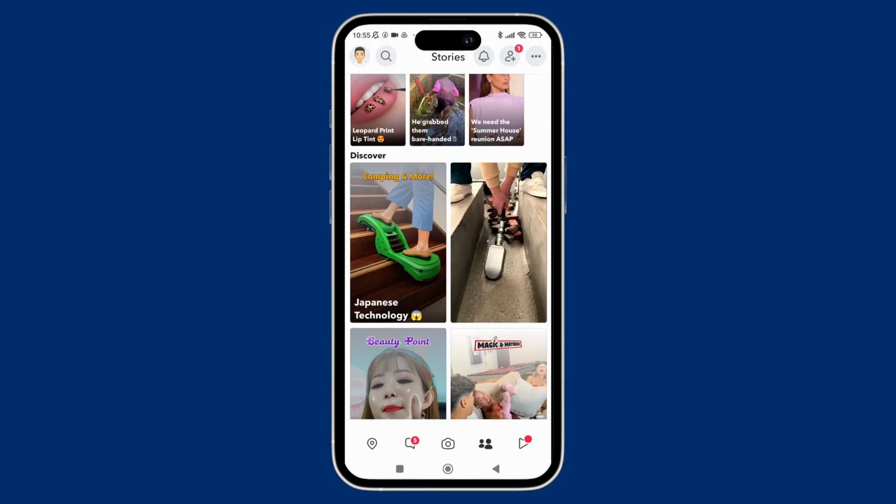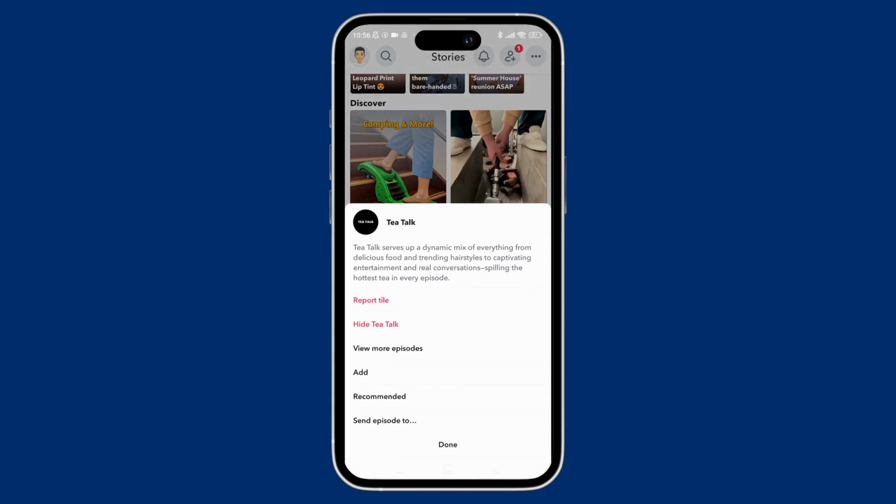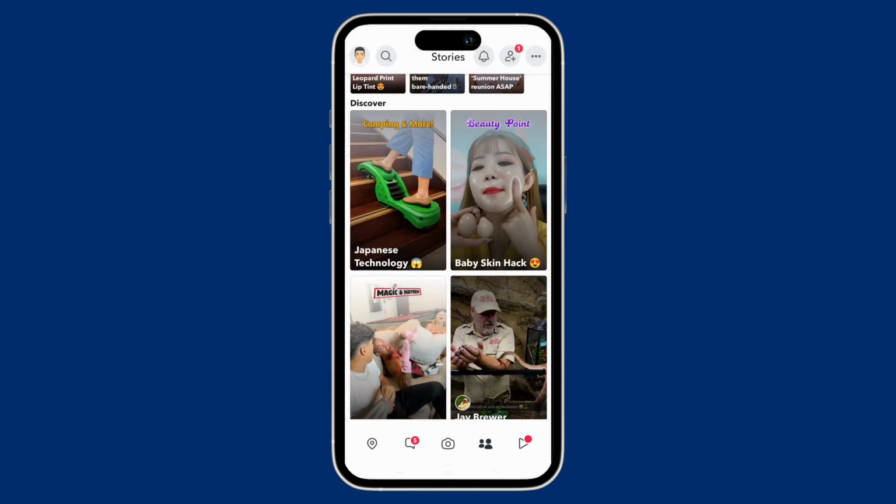Now here, simply search for the video that you don't like, and after that you can simply long press on it, and from the pop-up menu you can just tap on hide. And once you do that, that post will disappear from your feed.